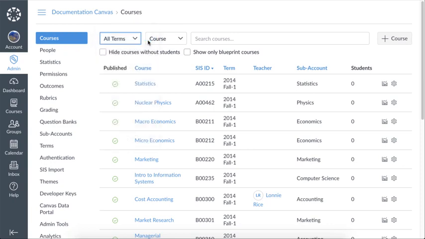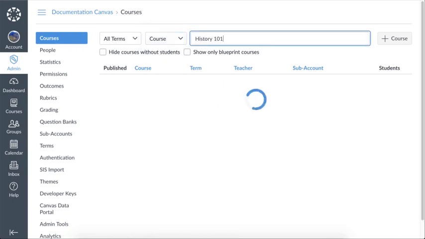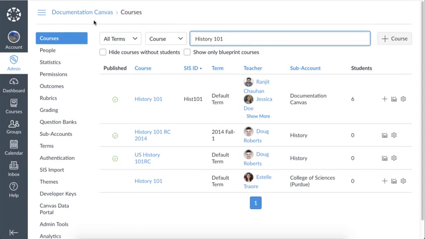To search by course name or teacher, select the corresponding option from the Search By drop-down menu, and type the name of the course or instructor in the search field. If you want to hide courses with no student enrollments, click the Hide Courses Without Students checkbox. If Blueprint courses are enabled in your account and you want to filter to view only Blueprint courses, click the Show Only Blueprint Courses checkbox.